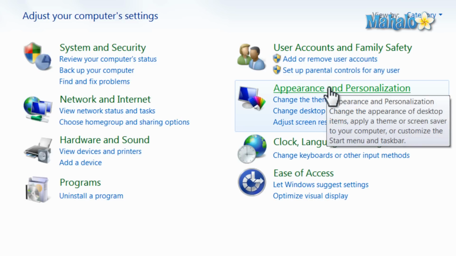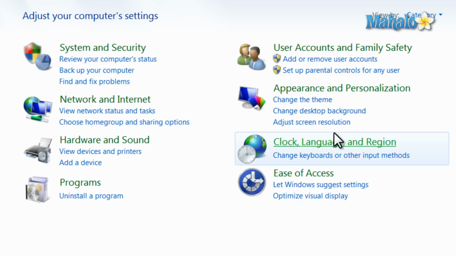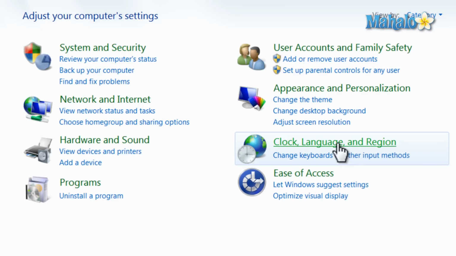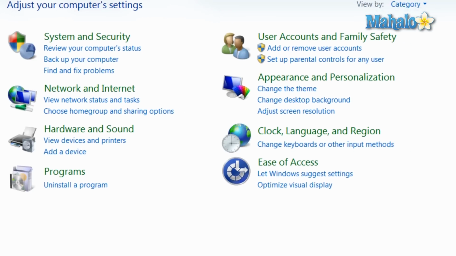Then Appearance and Personalization. This is where you can change your background, screensaver, icon size, text size, and also the color of Windows. Clock and Region pretty much does what it says: it allows you to modify your clock and change which region you're in. For instance, you can add a second time zone clock to your taskbar, like this one.